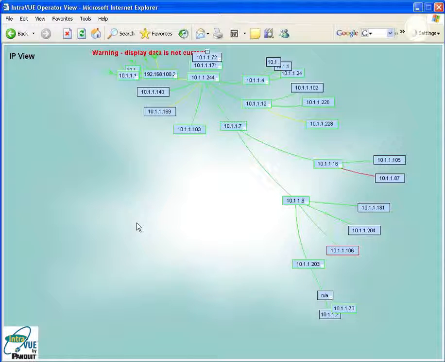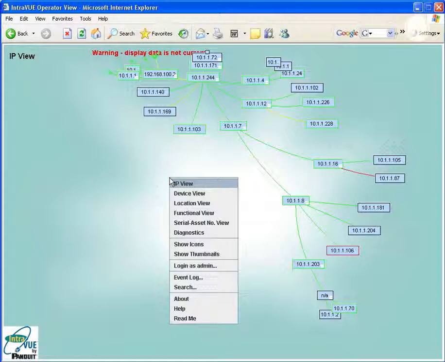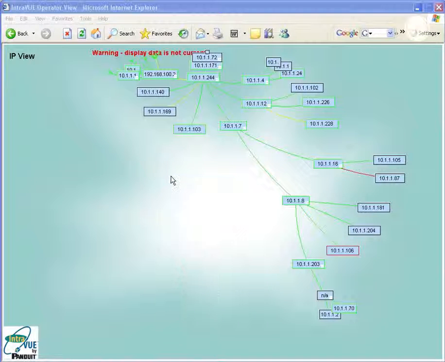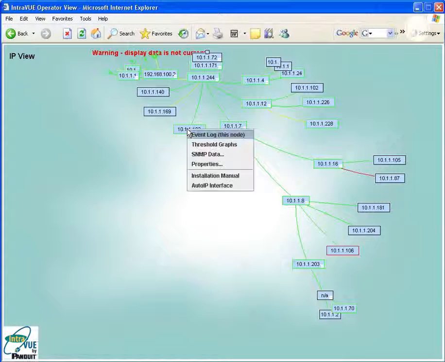There are 2 main menus in IntraVUE that give you access to tools and capabilities. The first is the System menu. It is accessed by a right-click on the background of the IntraVUE screen. We will cover these features in a few minutes. The second menu is the Device menu. It is accessed by right-clicking on the device. We will also cover these features shortly.